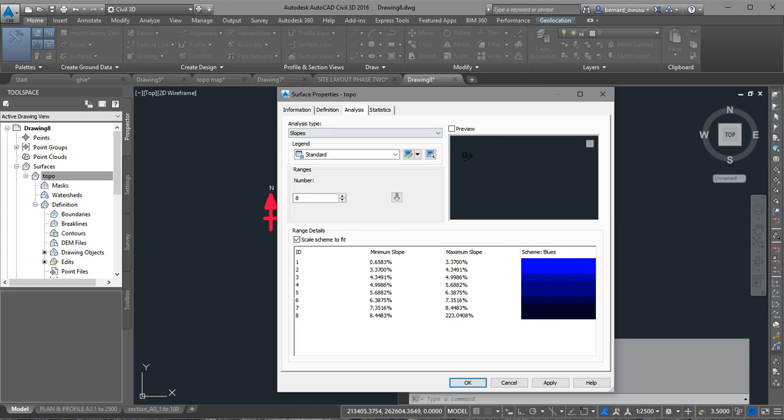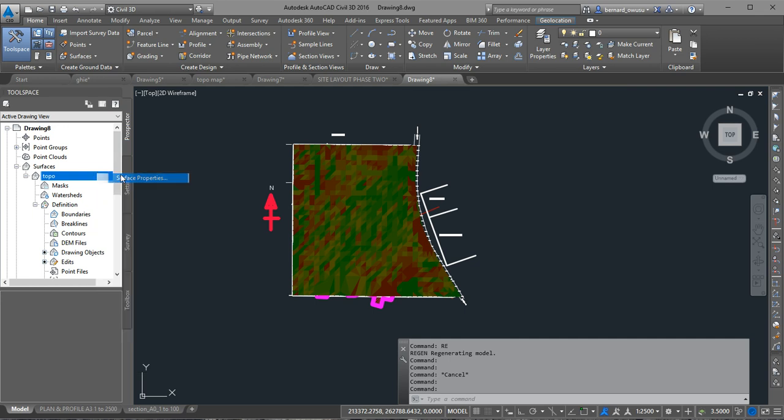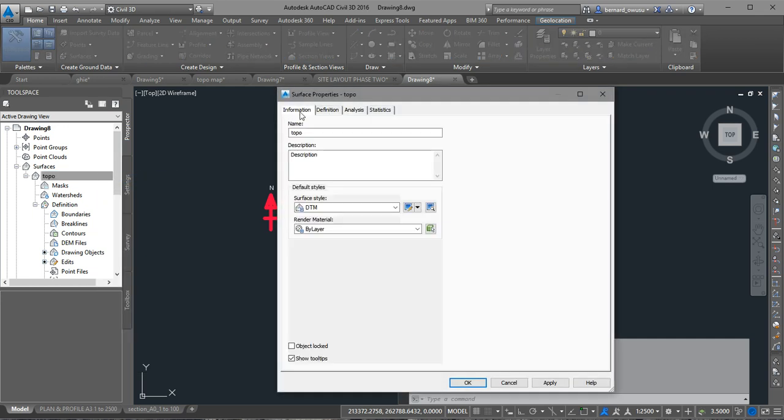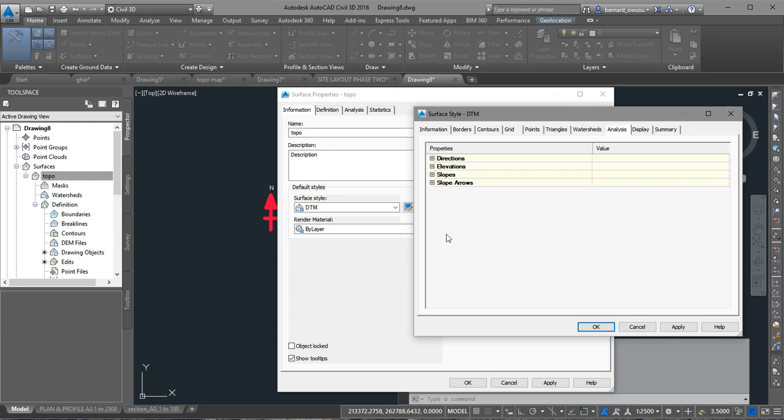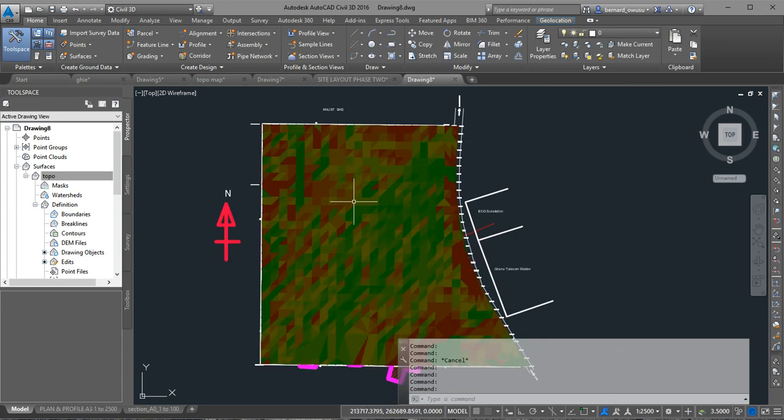Now, watch something. When I go to surface properties, I can go to surface style from surface properties. Can you see it? If I go to information, can you see surface style? Edit surface style. Then I finish here, then come back and do it. So there are so many ways to kill a cat. So this is what I have.